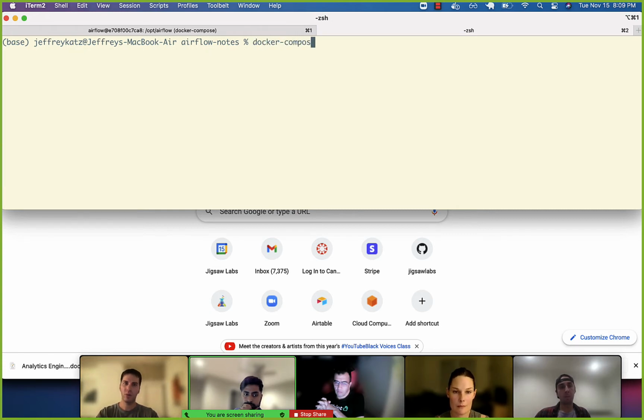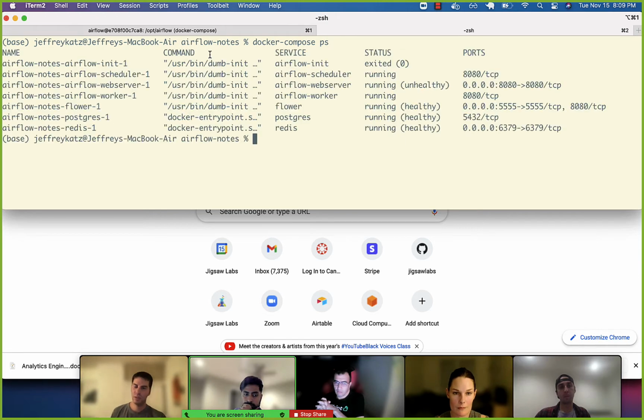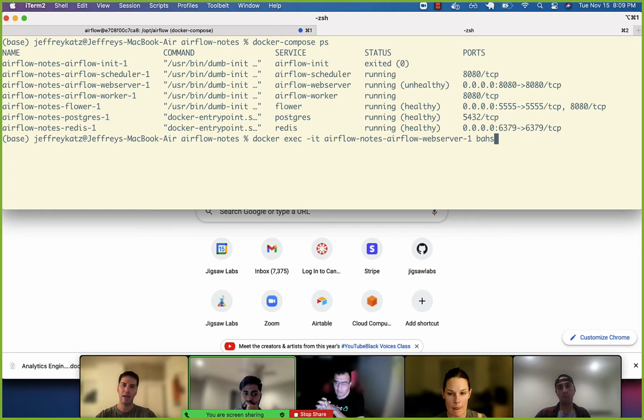So we'll do docker compose ps. We can see it says it's running. The init is done. Oh, that's nice. That might be something good. And then let's connect to the web server. So do docker exec -it, right? We're not doing the docker compose because we learned from last time. And this time we should have access to bash. So I'll do bash. Okay, so we are inside our Airflow running container.